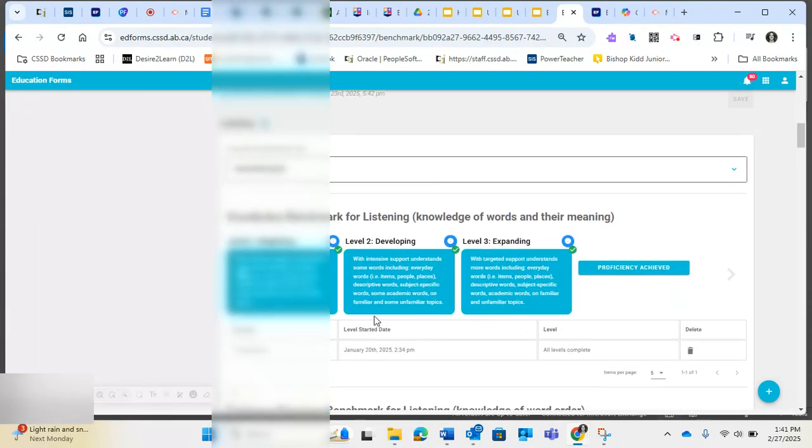When you scroll down here, you'll see all the competencies that we're looking for. Now, for students who are in mainstream classes, the listening and speaking sections, they should have achieved proficiency here because our students in mainstream classes have achieved a level 3 already. So this looks perfect as it is, and there's nothing that needs to be done here.